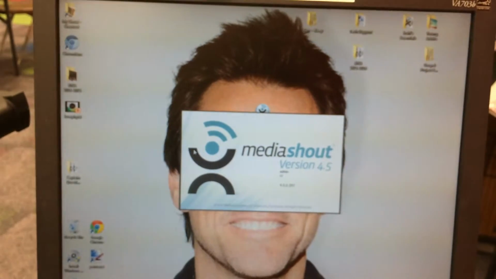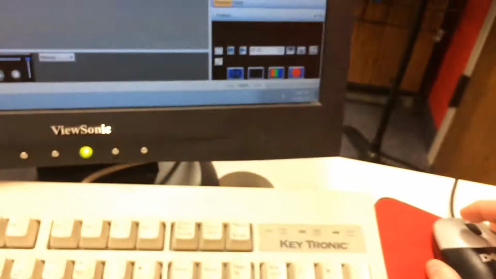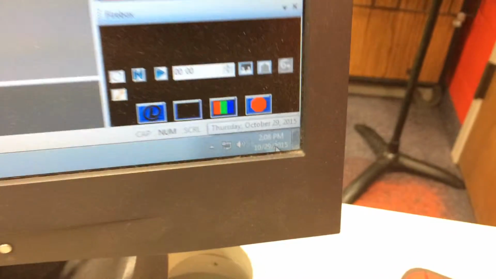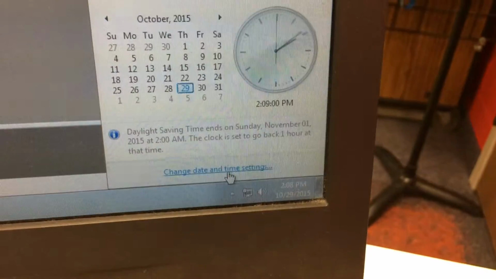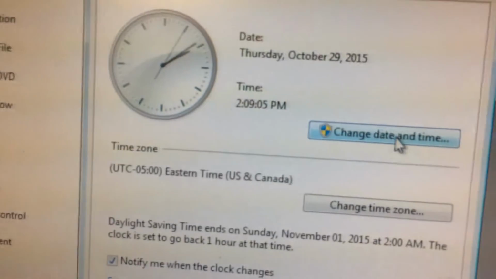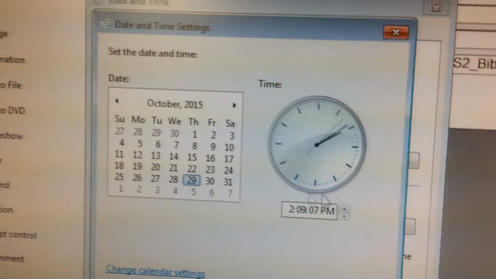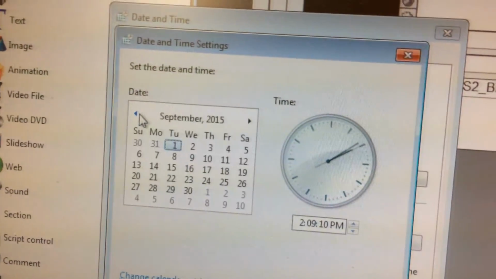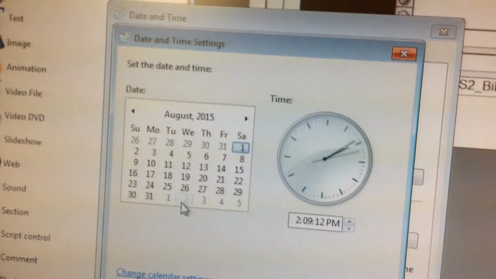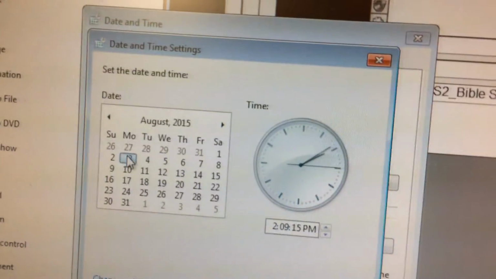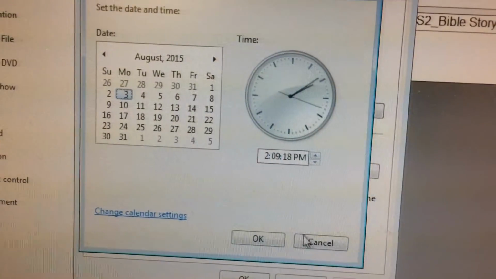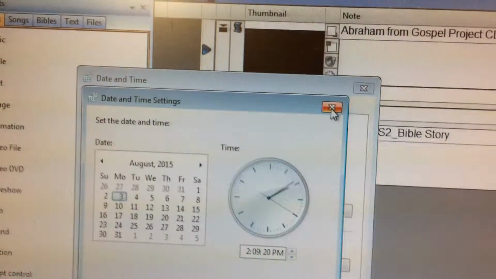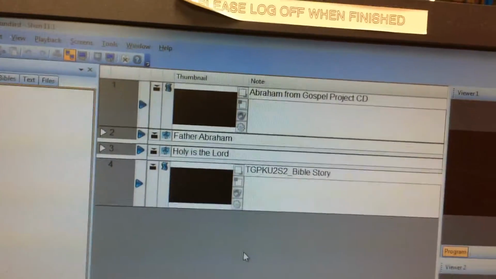If it does not launch and gives you an error message about the date and the time being wrong, you can troubleshoot that by pulling up the date and the time here and saying change date and time settings, and then again select change date and time. Then you'll have to go back to sometime in August before that problem initially started, choose the date and the time, and hit OK. But because it's working fine, I'm not going to do that. So this should all come up for you, no problem.